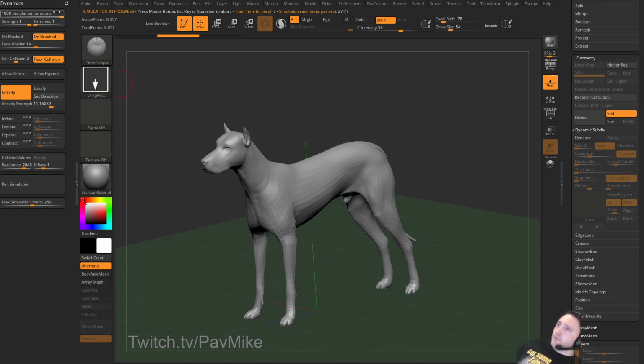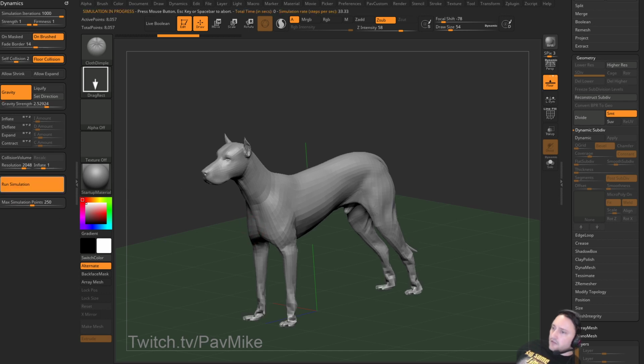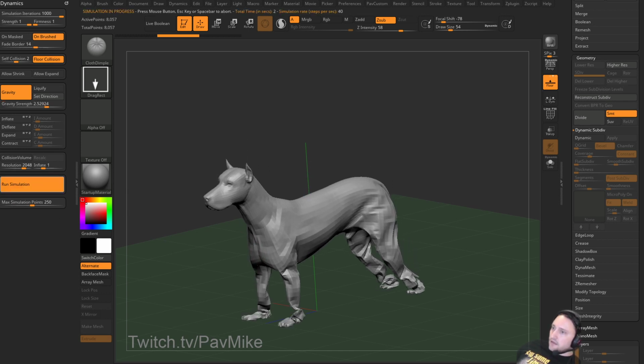So down here in the simulation iterations, we got that up at 1,000. We've got gravity here. We're going to slow that gravity down. We're going to give it plenty of time to think about those calculations, and then I'm going to run the simulation. Sorry, I'm just actually fascinated by this.